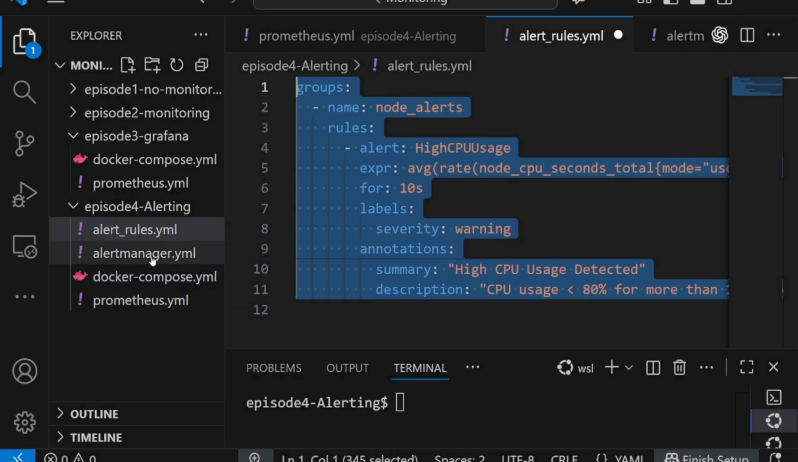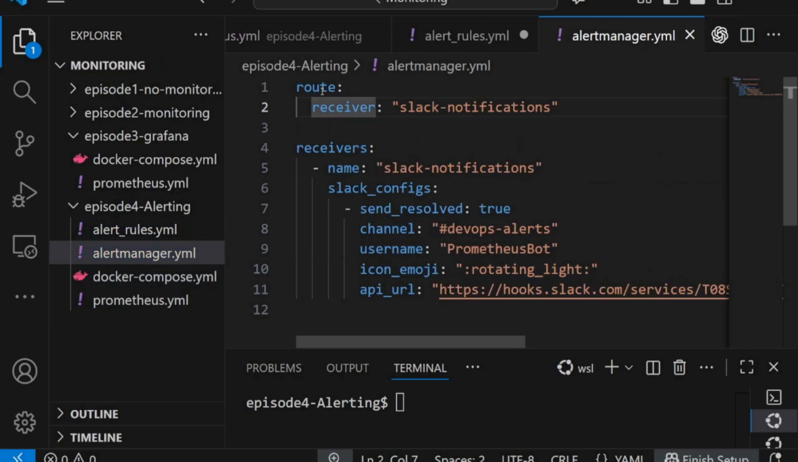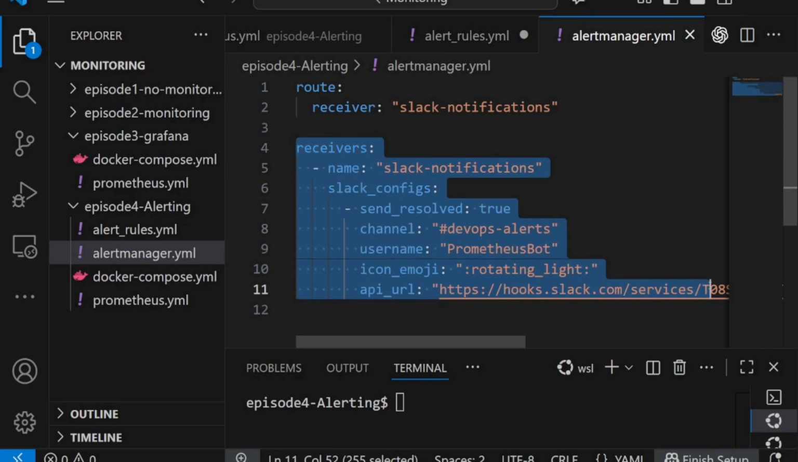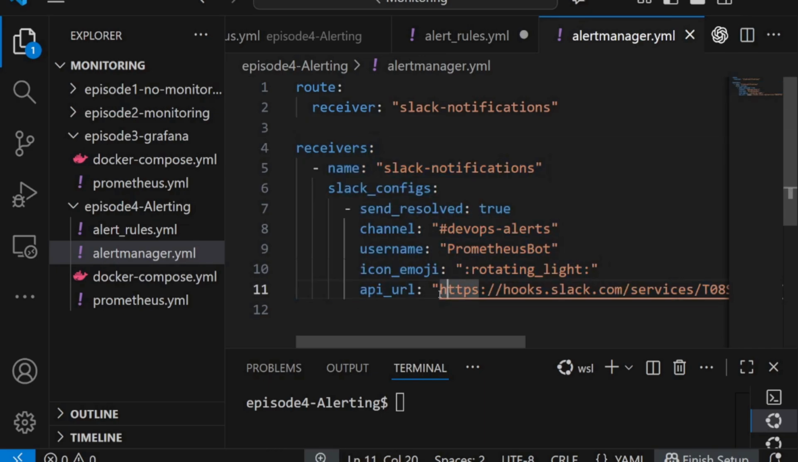Now let's jump into the alertmanager.yaml file. Here we are trying to set the route. Receiver would be slack-notifications, receivers name, slack_configs, send_resolved true, the channel name, username, icon emoji, then the API URL. We have to create this on Slack. I'm going to show that in a moment. Once we have the URL, we are just going to replace this particular URL.